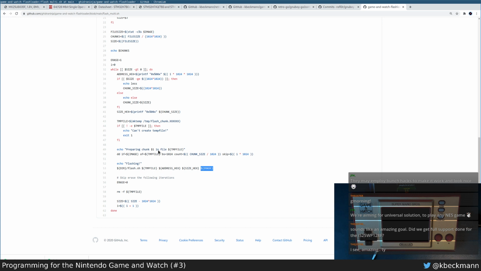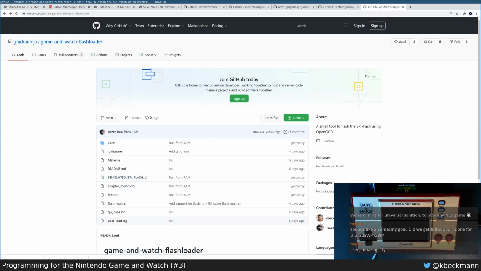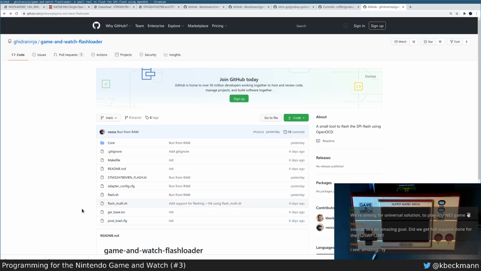And I verified this, and it works with different sizes, like if you're a little bit larger or a little bit smaller than a perfect 1 megabyte boundary. So I'm pretty confident in this. It worked, at least for me when I tested it. So yeah, the only big drawback is that it takes like 30 seconds per 1 megabyte chunk.